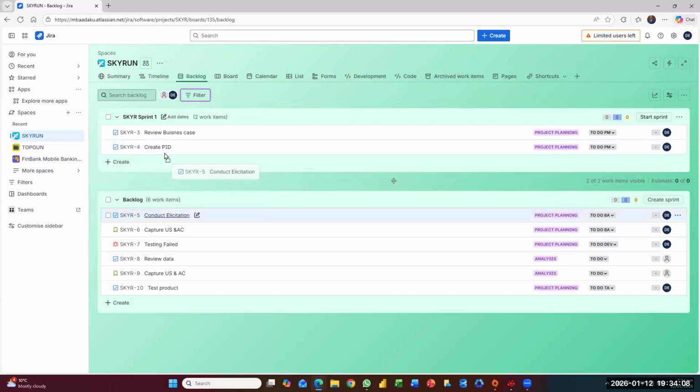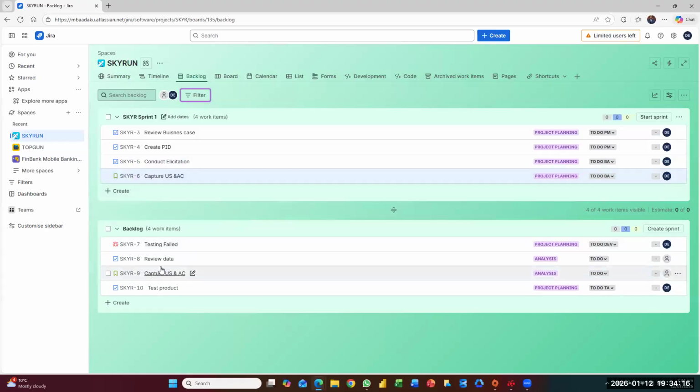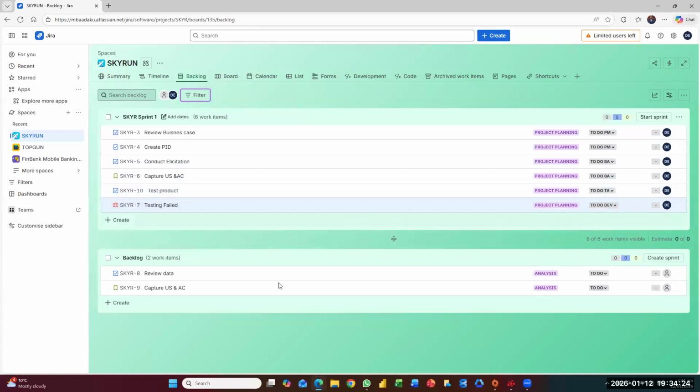Conduct elicitation. It's meant to go up, it's meant to be part of the sprint for project planning. Capture user story and acceptance criteria. That goes here. And then test products, that goes here. Testing field, that goes here. Now, all these tickets that I have dragged, sometimes you can have as many tickets, but the most important thing is what you need to drag to this top are the tickets that you need to action in that sprint. So once it's been agreed that so and so are the work items that we need to get sorted within this sprint, those are the tickets you will drag to the top.